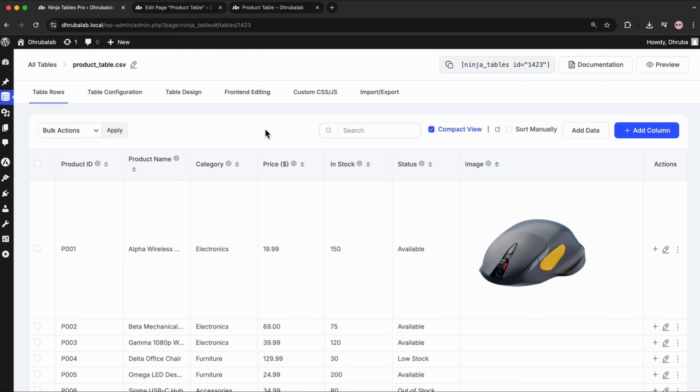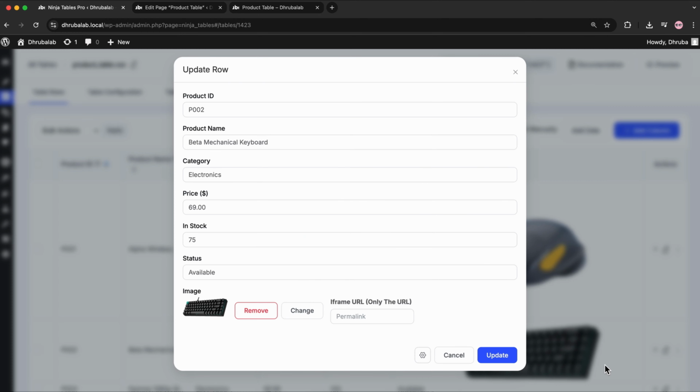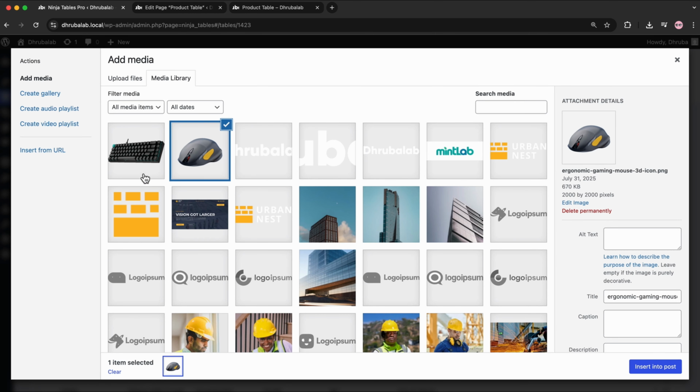Now let's try out the Iframe Lightbox. This time, go to another column or hover over an existing one. Just like before, head into the configuration or the edit option and choose Iframe Lightbox. So once we selected this, we need to update it again. And now, instead of just uploading an image, we can add an iframe URL along with it. This could be a YouTube video, a web page, or any embeddable content. Pick what you need. Let's pick this for today.